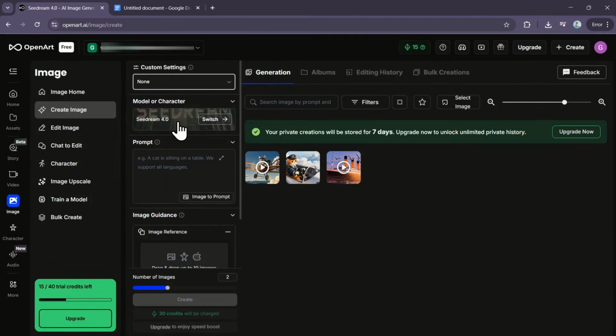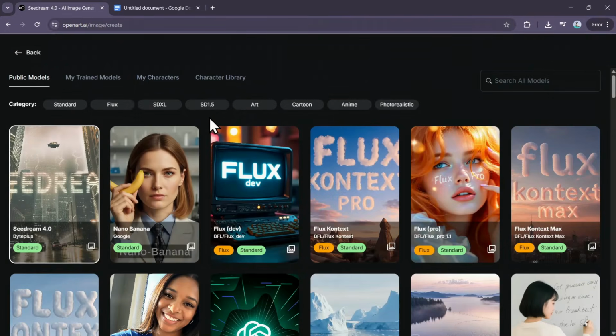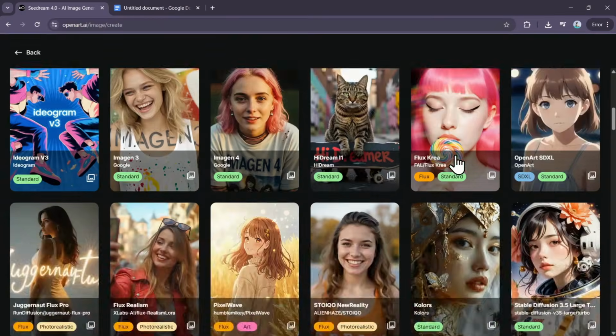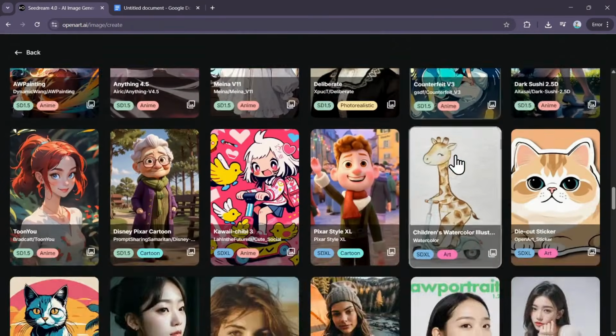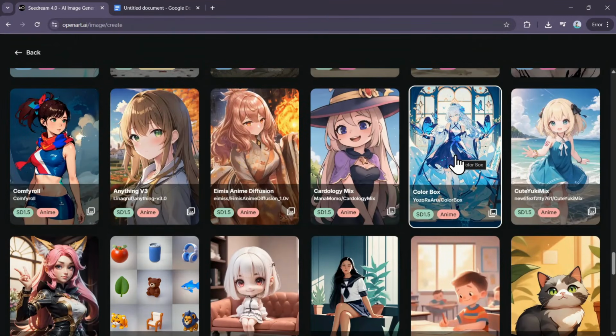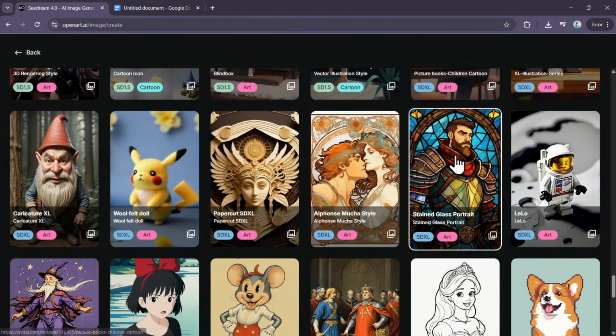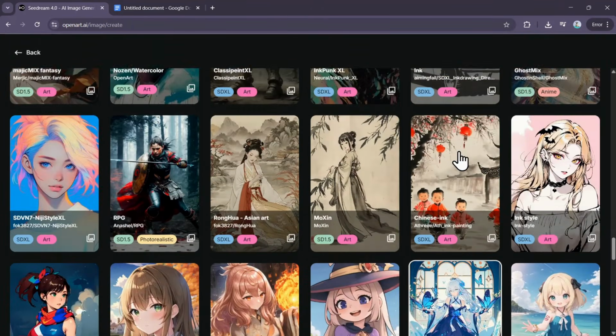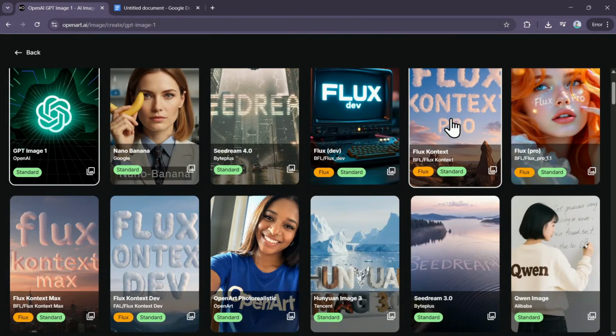Similar to videos, you can select a model. By default, Seed Dream 4.0 is chosen, though OpenArt offers a vast selection of models like Nano Banana, Flux Kontext, and many others. This variety makes OpenArt extremely convenient, as you can access nearly all popular AI image models from one platform. I'll stick with the Flux Kontext model.